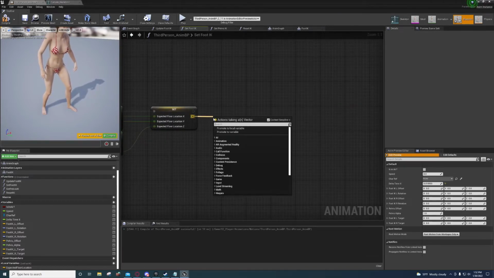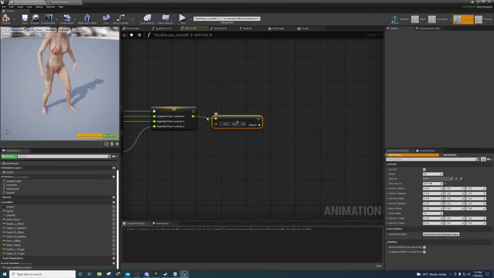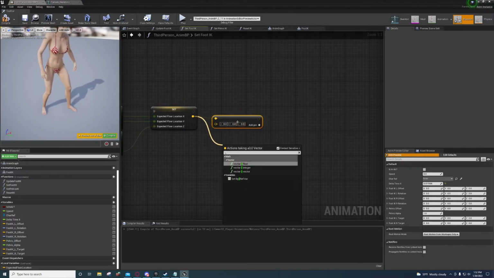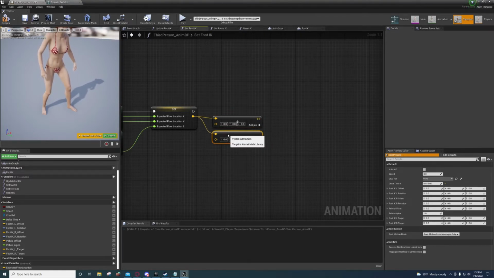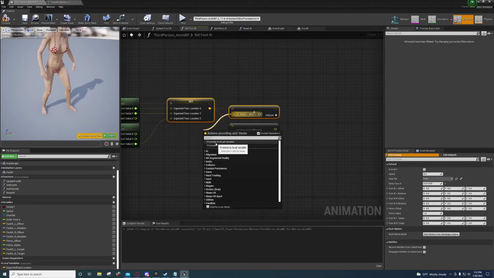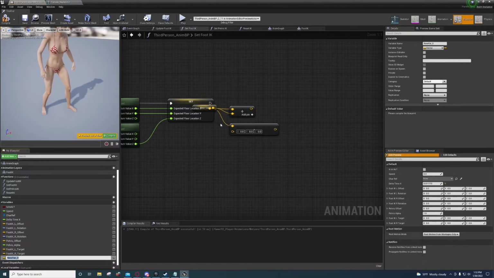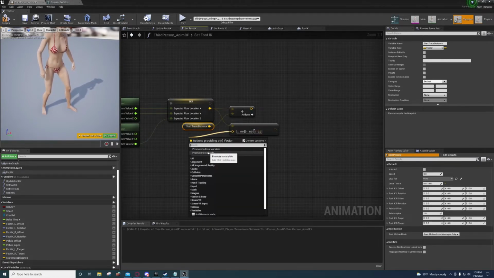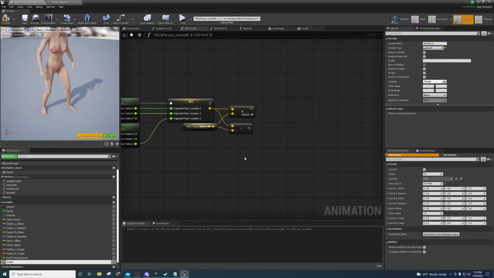Now we're going to say vector plus vector and vector minus vector. And I'm going to promote this to a regular variable, and we're going to call this start trace distance. You can name it whatever you want. And we're going to name this end trace distance.